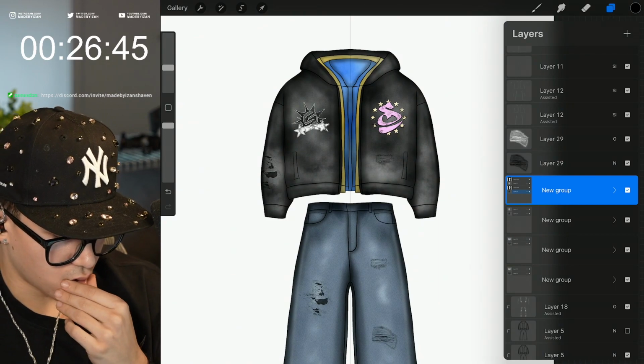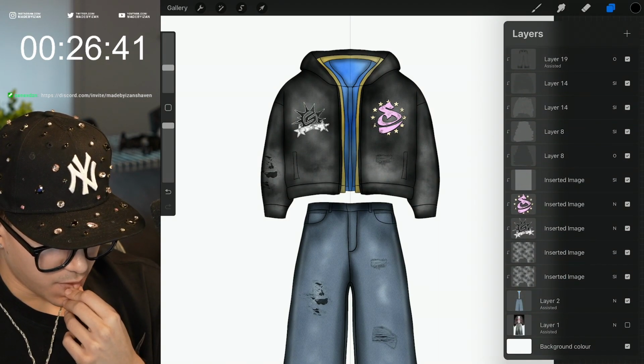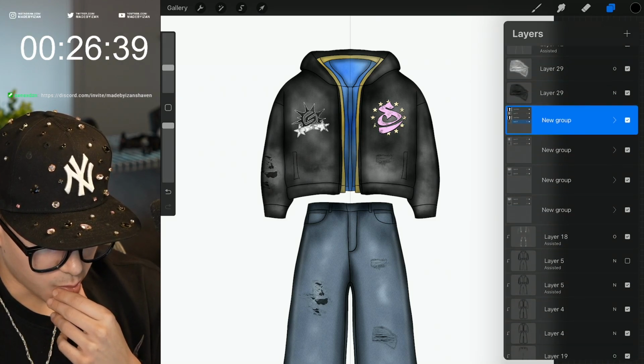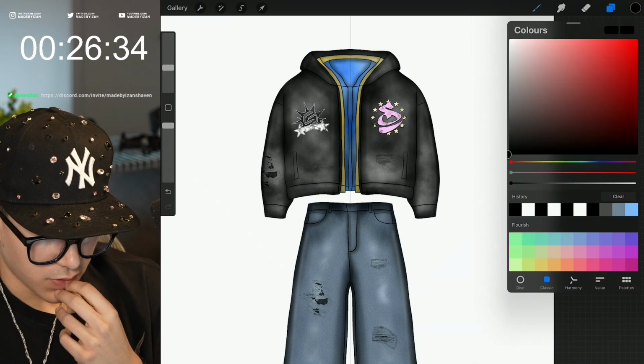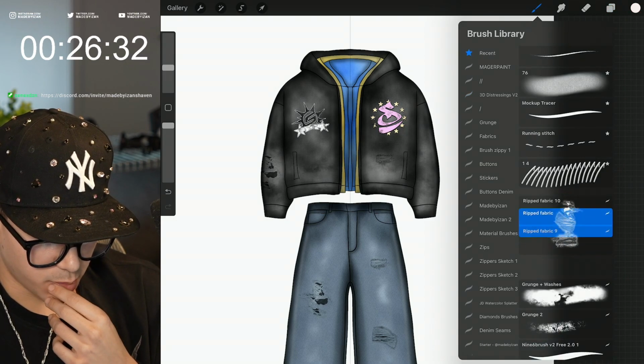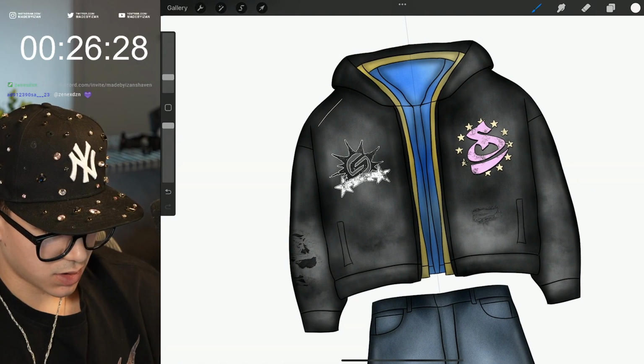Okay, so what other things are we missing? Maybe I can do some highlights for the zipper hoodie. Maybe something like this.